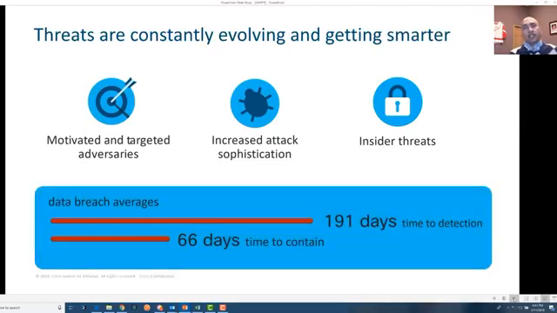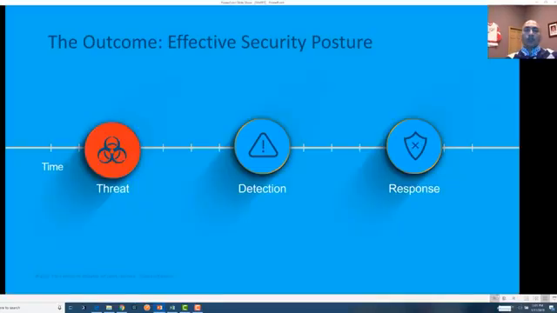If you look at the average time, it takes around 191 days on average to detect these threats, and it takes around 66 days to contain them. So from the adversary's angle, they would like to increase this time of detection. And from a defense point of view, you would like to reduce this time of detection and containment.